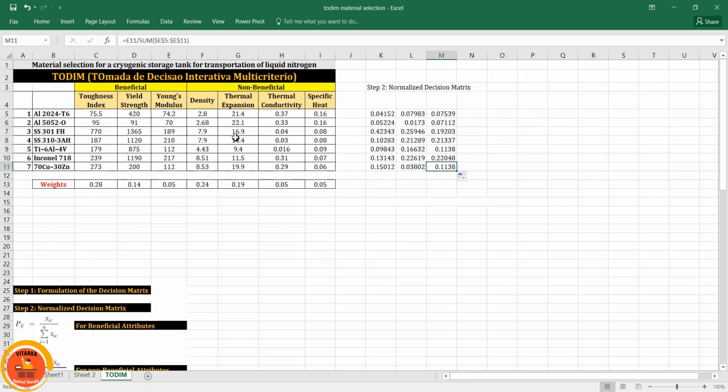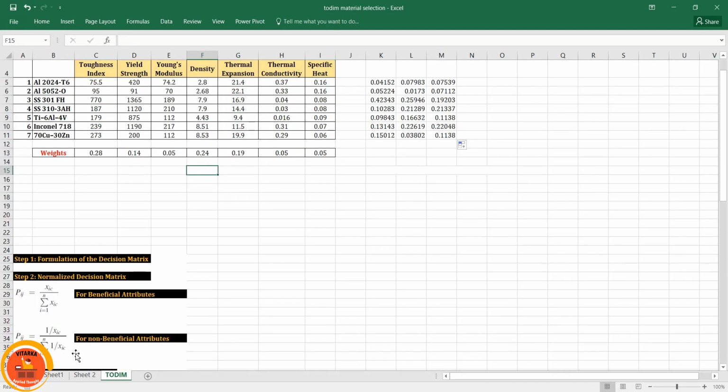Then, going to non-beneficial attributes normalization. For this one, we have a formula where the value is not used directly; it has to be divided into 1. So, for this one in the bottom, create the calculation of 1 divided by the corresponding cell value. Then drag the cell to all remaining 3 attributes to get the corresponding cell values. Simultaneously, drag the cell to all 7 alternatives.